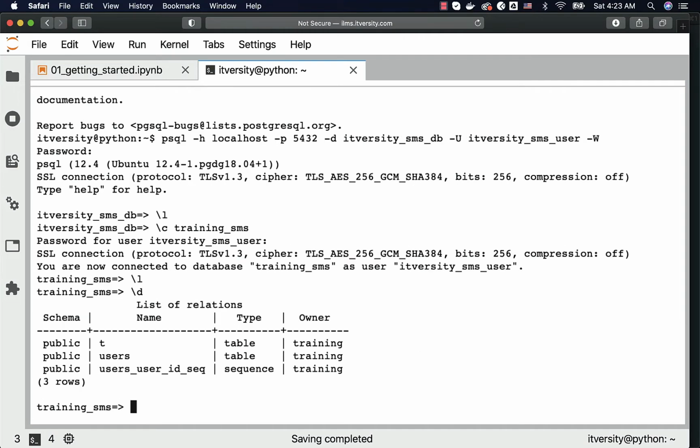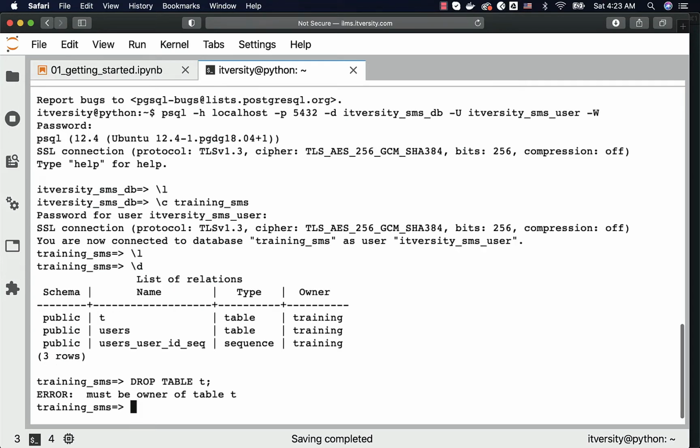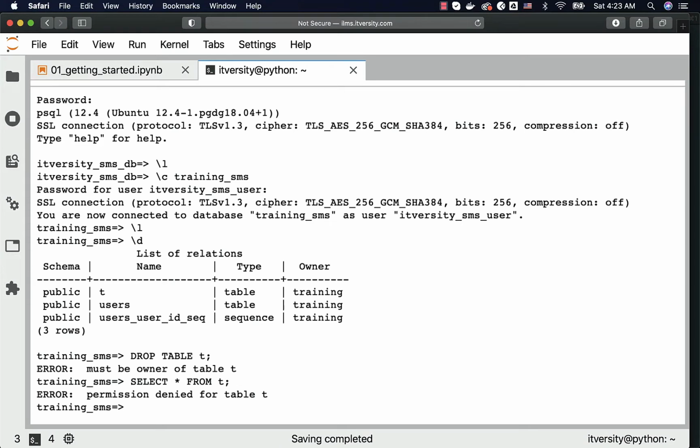I can actually look at the tables also, but it will be turned off when it comes to the actual usage. In this case, the user can even drop the table T as he has permissions. Okay, he can see the database table names, but he is not able to drop the table. Let us see if he has access to query the data. Even he doesn't have access to query the data.